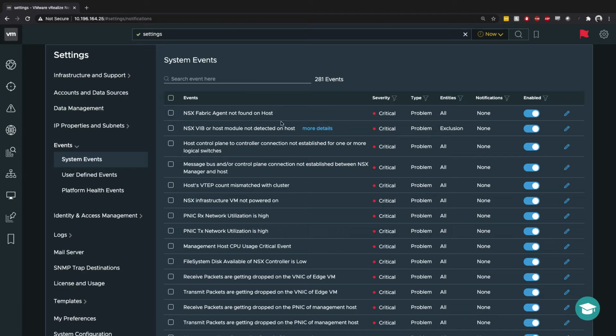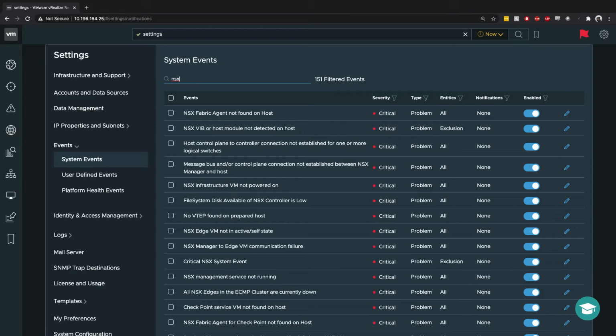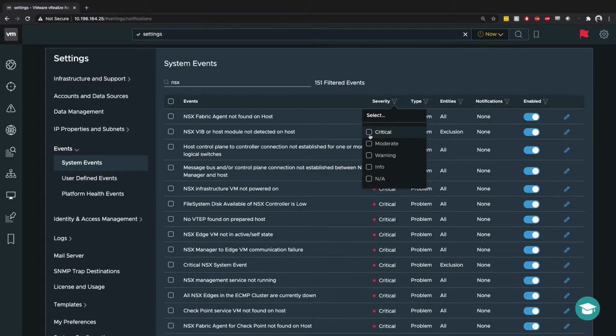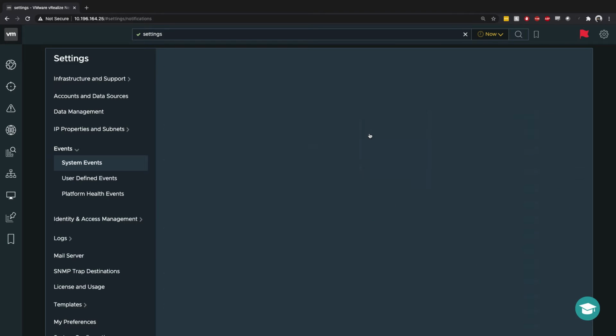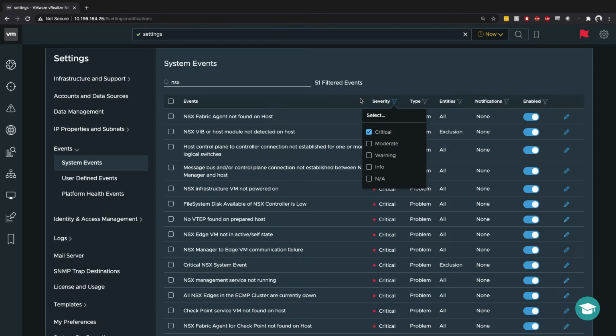In vRealize Network Insight version 5.3, there are 281 different pre-configured system events. All of these are enabled, but as you can see, none of them have been configured for notifications. To start with our event notifications, I'd like to focus on the NSX-related events. We'll do this by typing NSX in the search bar. As you can see, we have narrowed down our search results to 151 specific events. To further filter this, we can change our severity to look at only the critical events out of these 151. This brings us down to a total of 51 events for configuration.